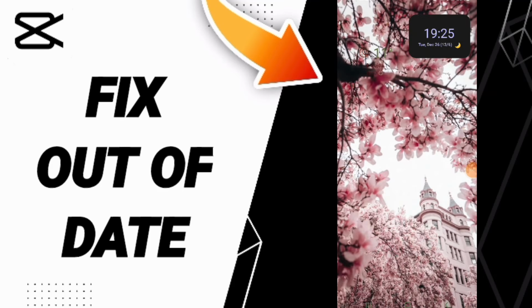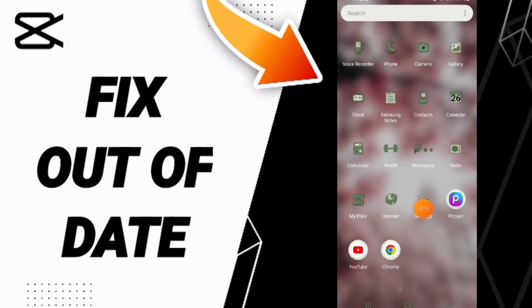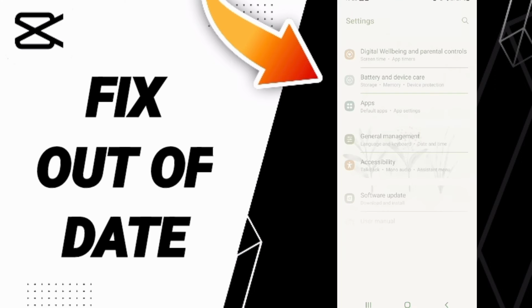Hi everybody, today we'll talk about how to fix or how to solve out of date on CapCut. To know how to fix or how to solve out of date on CapCut, you should just go to settings.